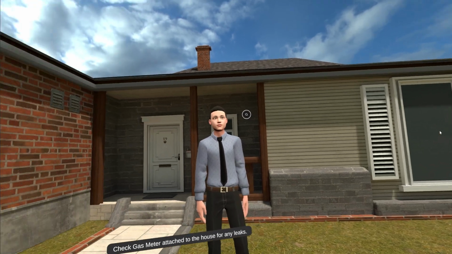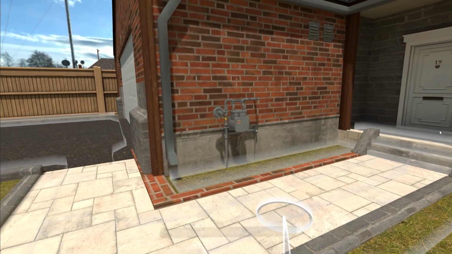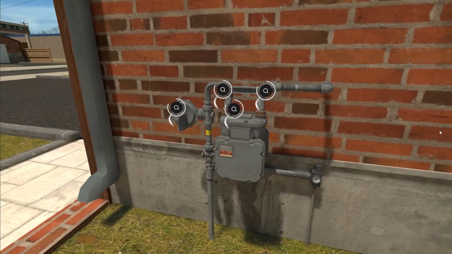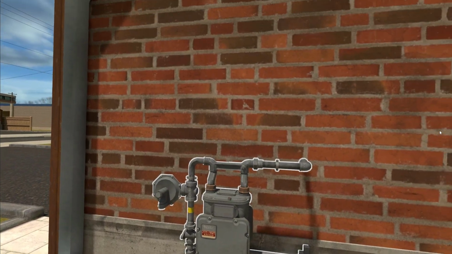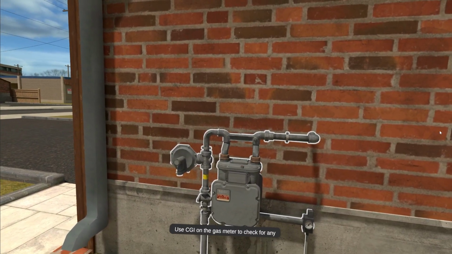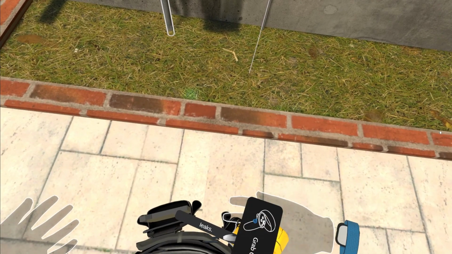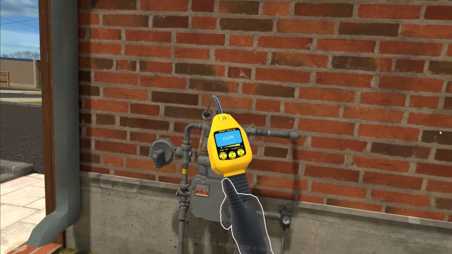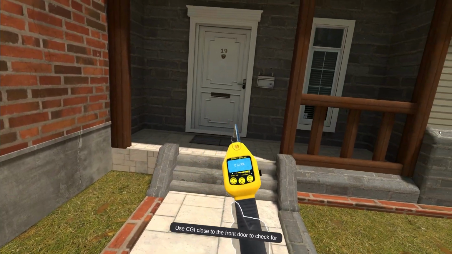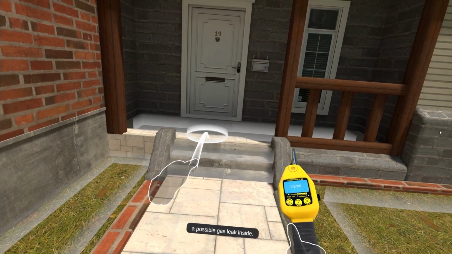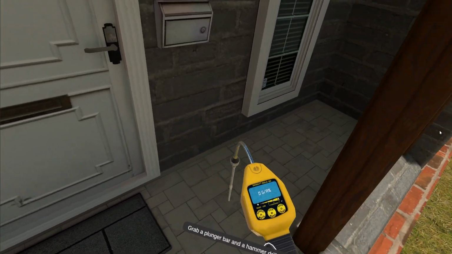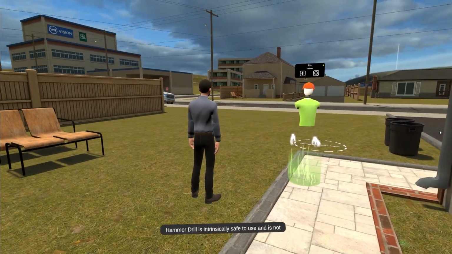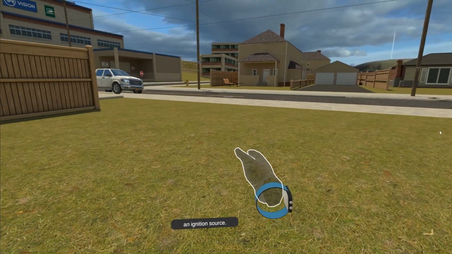Check gas meter attached to the house for any leaks. Use CGI on the gas meter to check for any leaks. Use CGI close to the front door to check for a possible gas leak inside. Grab a plunger bar and a hammer drill from the back of the truck and bring to the meter. The hammer drill is intrinsically safe to use and is not an ignition source.